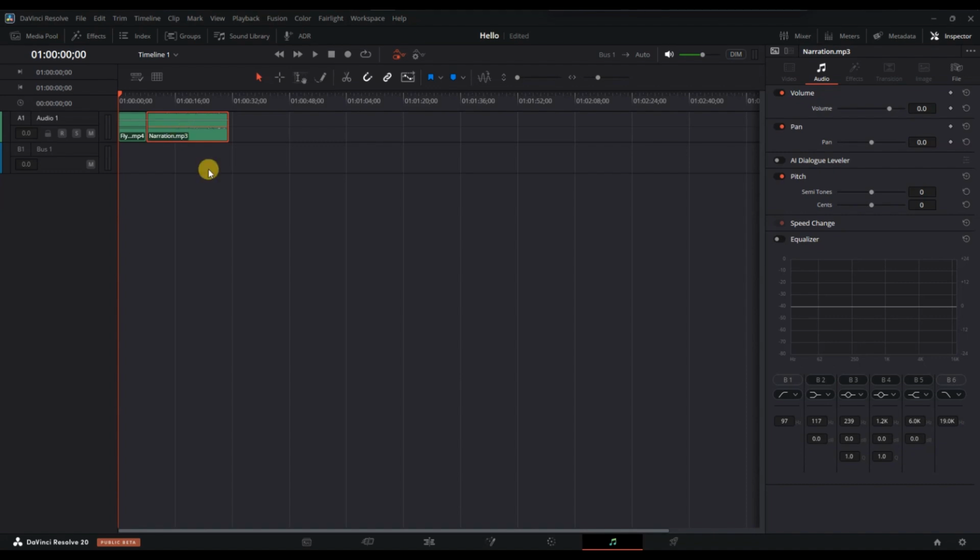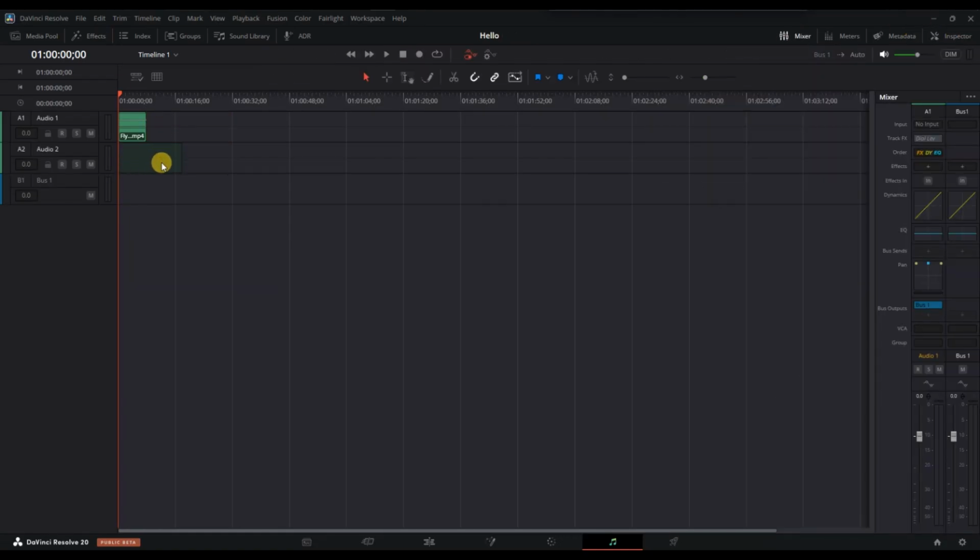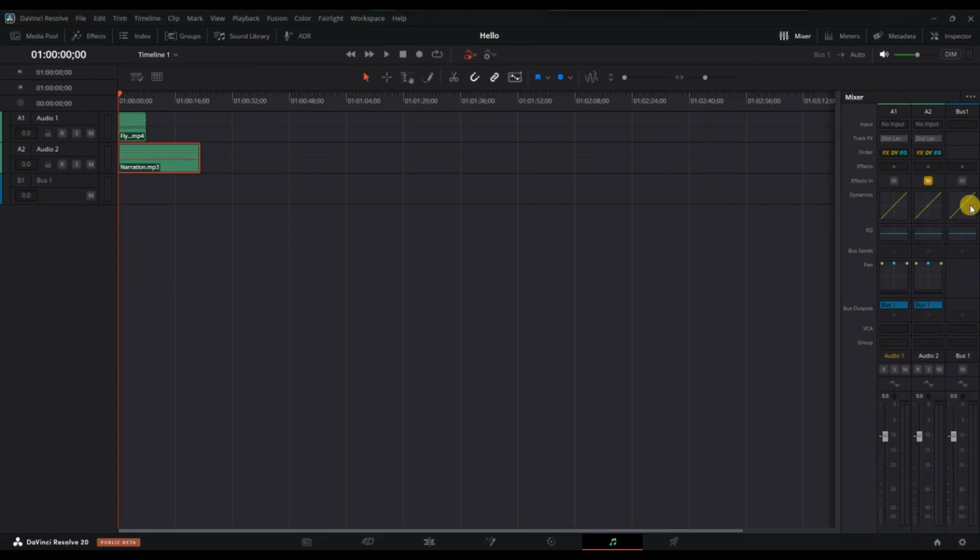Now, you can start adjusting the volume levels. Use the mixer panel on the right side to control the narration's volume independently. Lower the background sounds or music to ensure your narration stands out clearly.